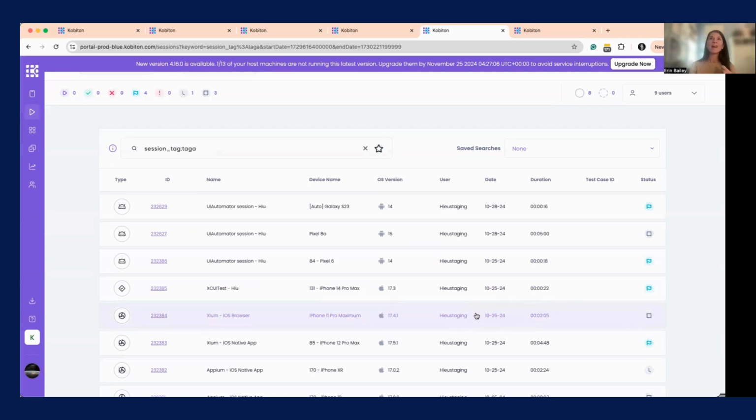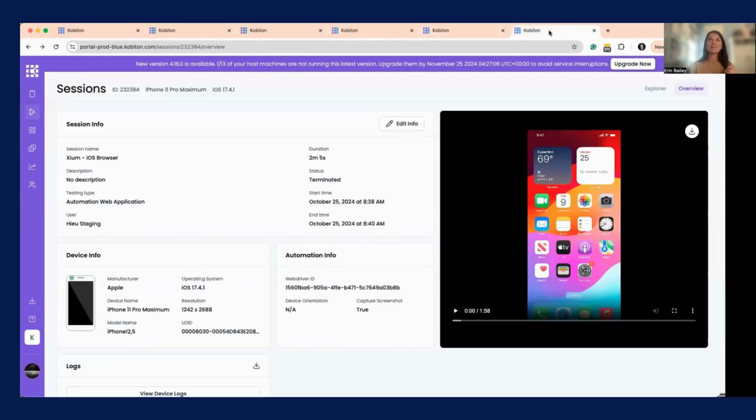A customer recently was asking, how can I see all of the test sessions that I ran in a nightly run? How would I be able to easily view that? So this is another example. You could tag it with something particular to the date or the automation run identifier, whatever that might be. Then you could come in here and search and easily see how well that test run performed overnight. So that's one thing. And then I'm going to jump into our new session overview.